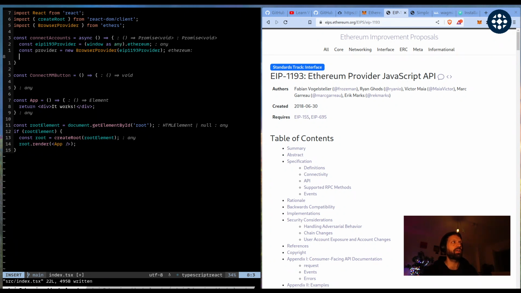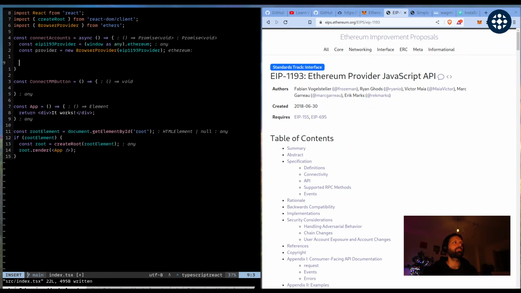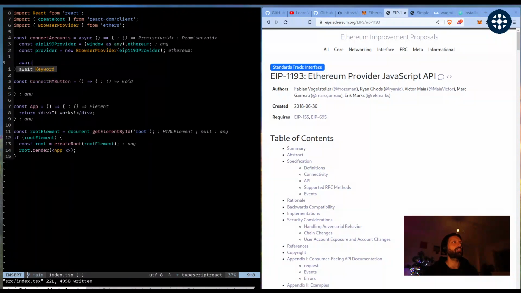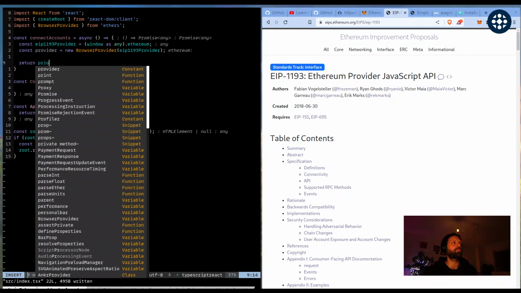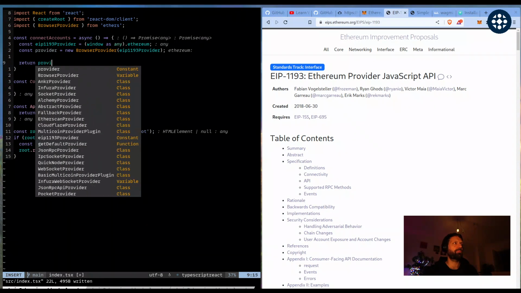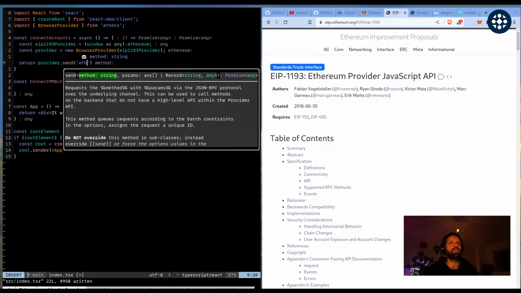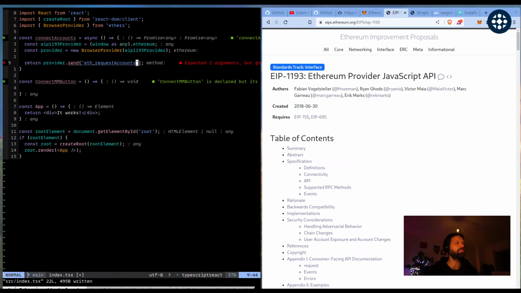And this exact workflow we are going to do now by just saying await provider. Actually, let's just return this provider, and then we send a request, and that is called eth_requestAccounts, with no parameters.